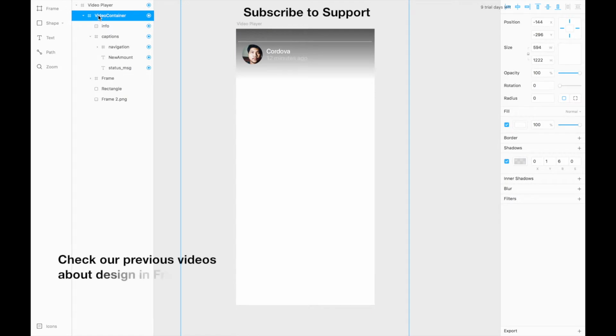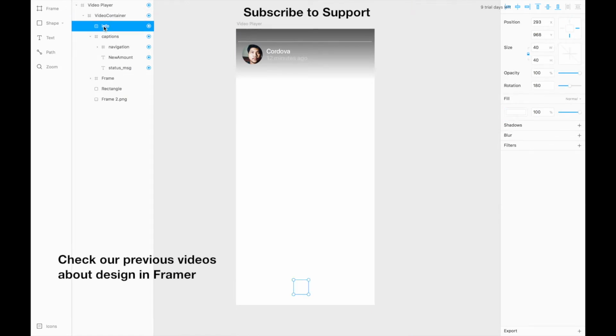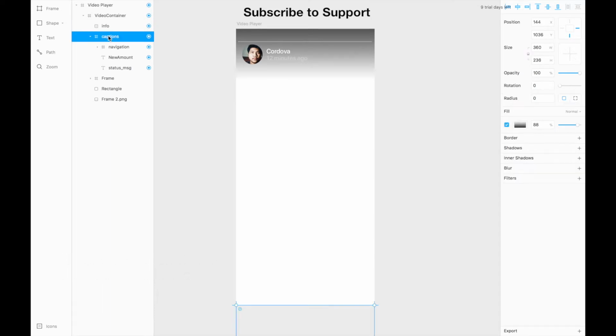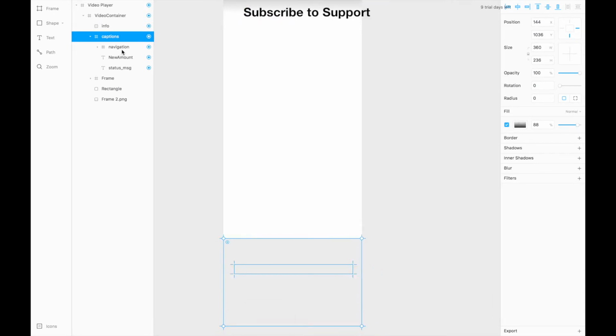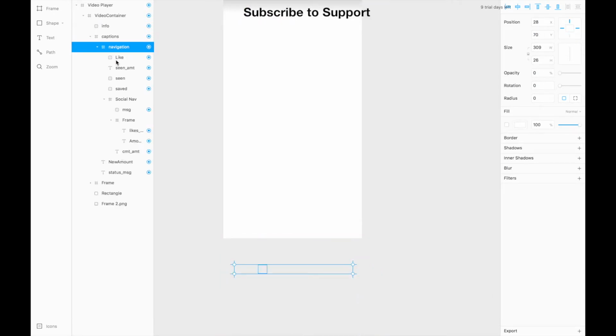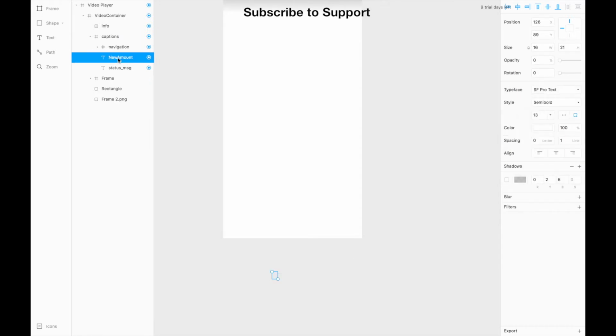So in the design section here, I have the video container, basically the container of the video that matches the screen size, which in this case I'm using Samsung Galaxy S8. And then I also have captions, which are located down below the sections, and the navigation, including the likes buttons and stuff, and also the amounts of the new likes that I will code later on.